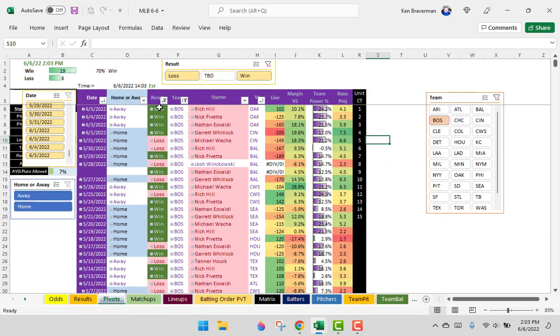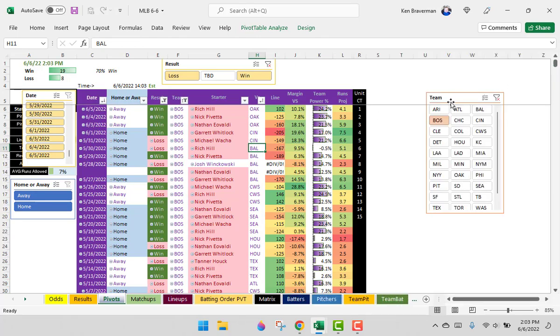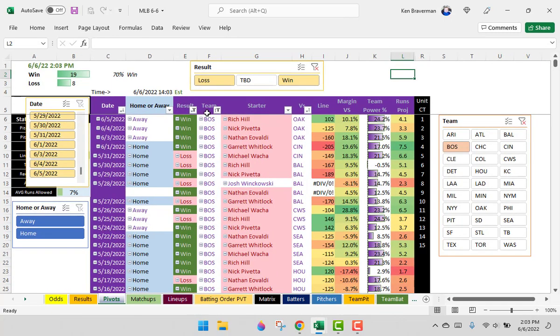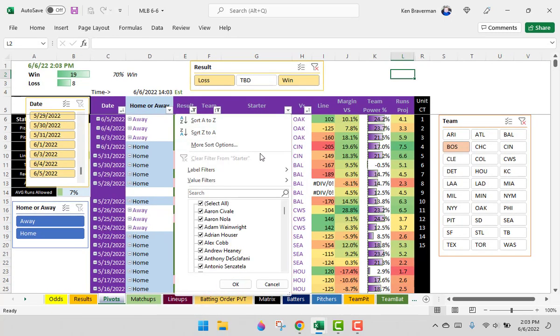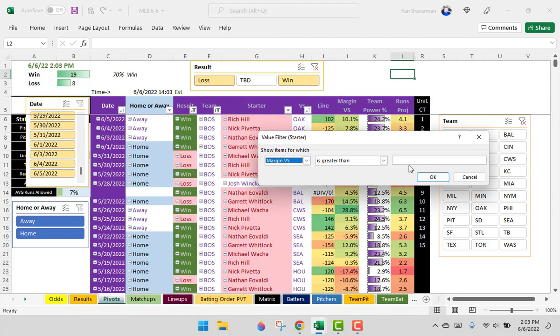So Boston's won 4 in a row. And these were our margins on Boston. We also had Boston 2 games before that when they lost to Cincinnati and lost to Baltimore. But they've won 4 in a row for us. So how about we look at how every team has done with a margin above 0? Value filters greater than, the margin is greater than 0.